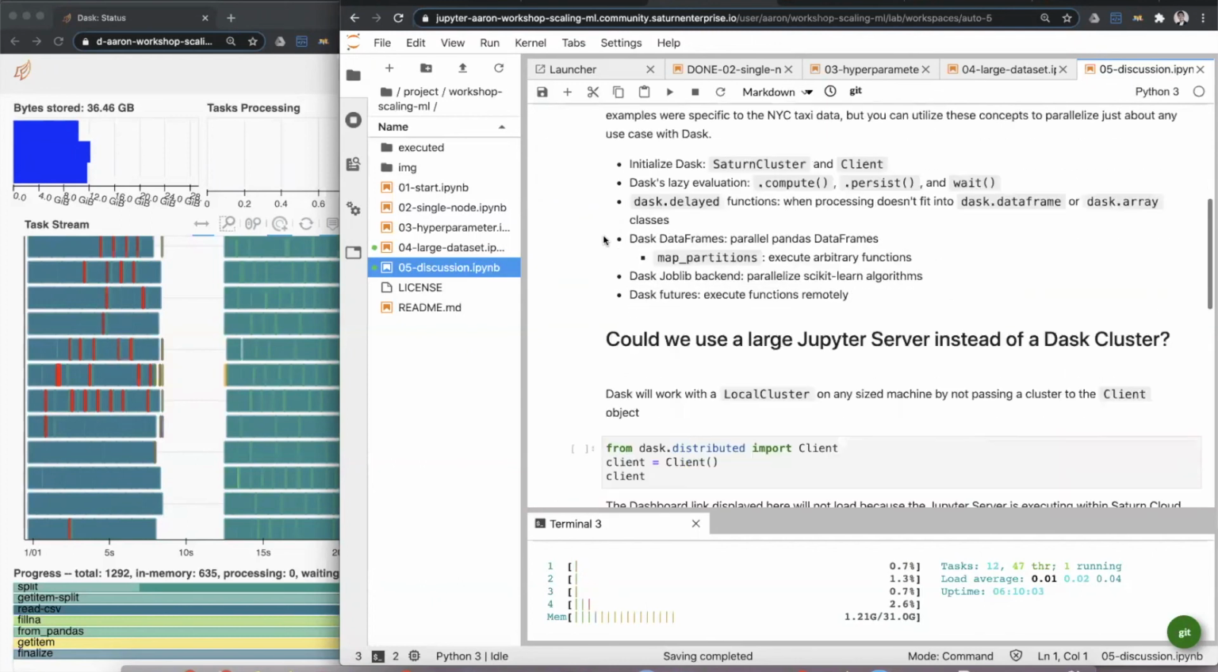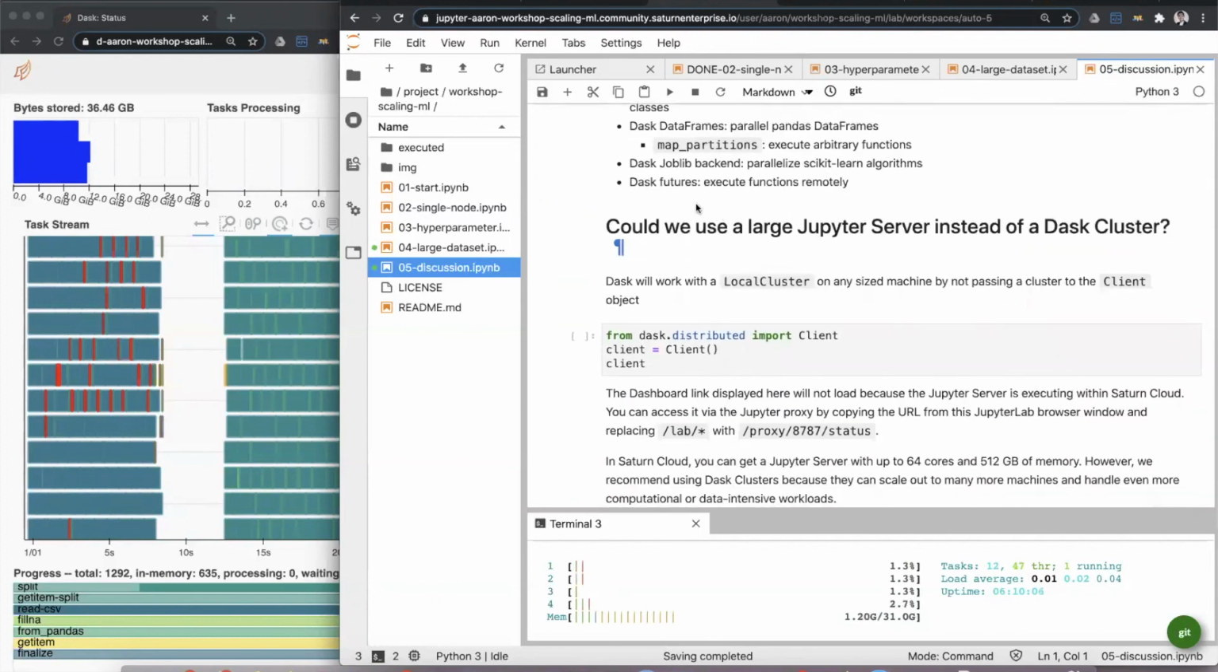Something you might want to think about is, could I have just used a large Jupyter server instead of a Dask cluster? Yes, Dask works on a single node just fine, and I have some instructions for how you can do that, even within Saturn Cloud. The limitation here is that with Saturn and AWS, you can get a machine that has about 60 cores and 500 gigs of RAM. And if all your data and everything fits inside of that, you're perfectly fine. You can go ahead and do that.